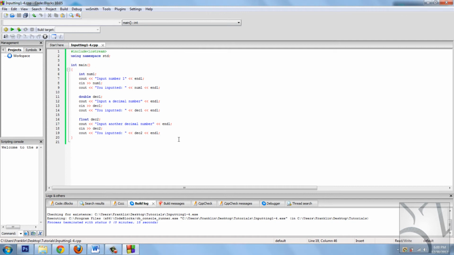Those are the basic ones you will ever use. You will use Boolean, but you'll usually use it as a global variable or something for loops. You won't really use it for inputting.